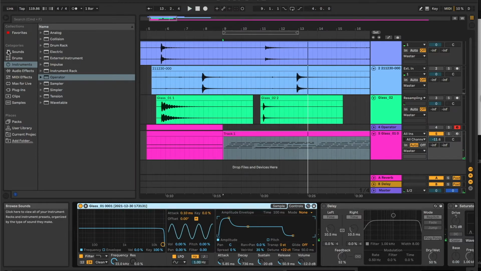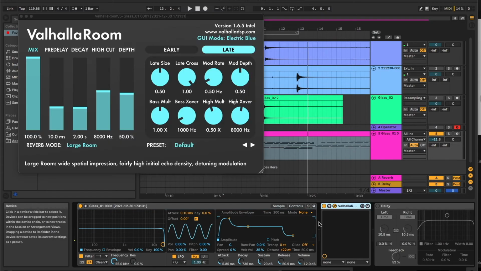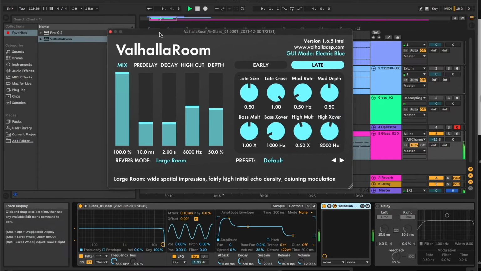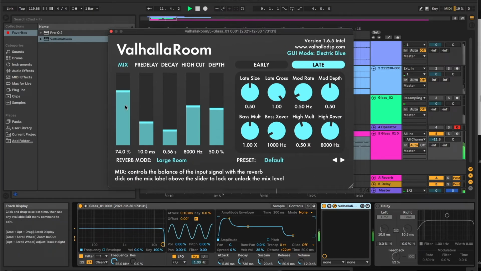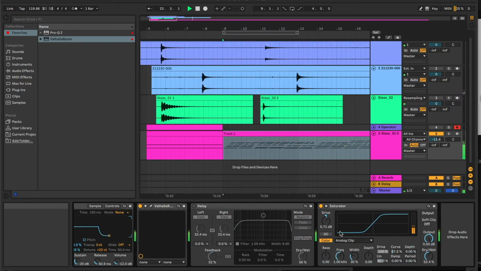We didn't try reverb. Go to my favourites. Let's get the Valhalla Room on here. So remember, in a sense, it kind of has a built-in reverb anyway. Okay, so we're just messing around with a few plugins here. Turn that off. Back to analog clip. Yeah, nice.